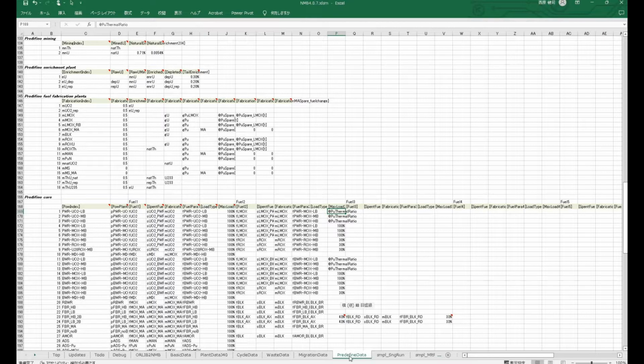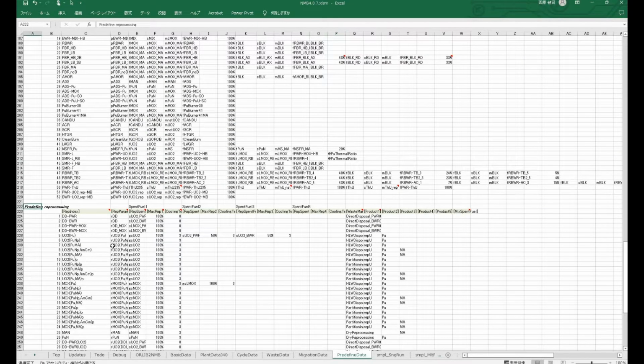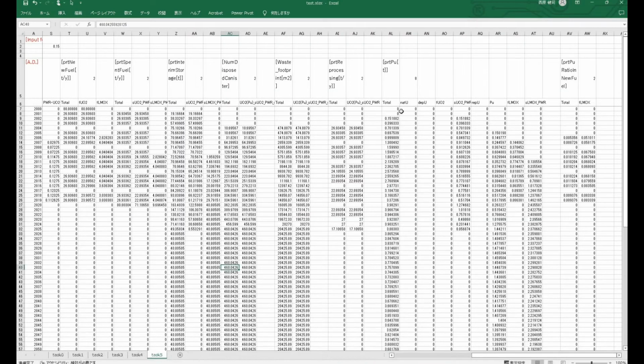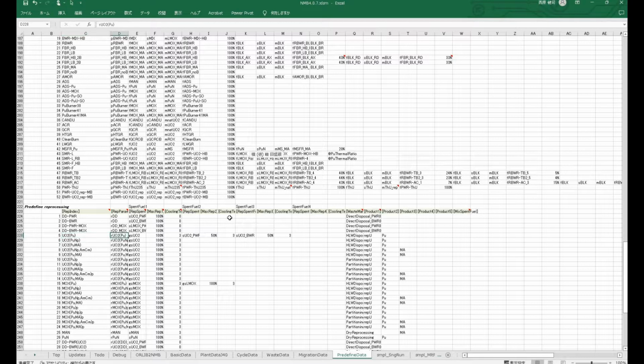This is written in the predefined data sheet. Predefined reprocessing, and predefined UO2 plutonium. This is the same as the name of the reprocessing plant. Here. And here you see the number 3. A cooling term is defined for several types of spent fuel.